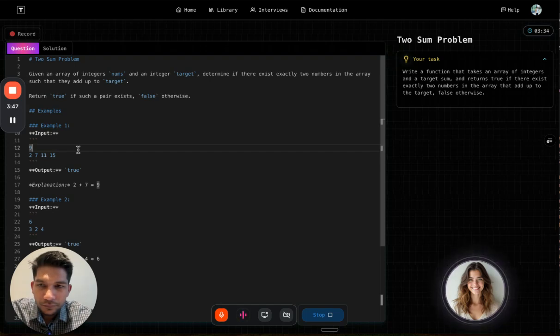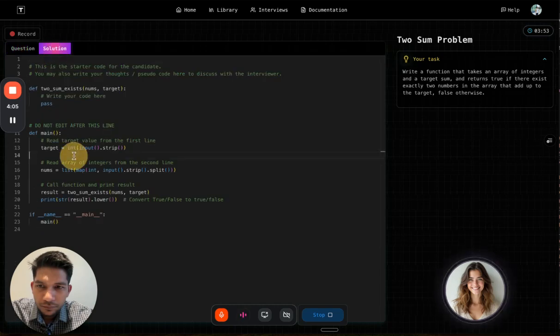Okay, that's a significant improvement in your approach. You're on the right track, thinking about using a data structure to store the numbers and look for complements efficiently. To make it even faster, what data structure would be the ideal choice for storing numbers and quickly checking if their complements exist? What data structure gives you O(n) lookups?